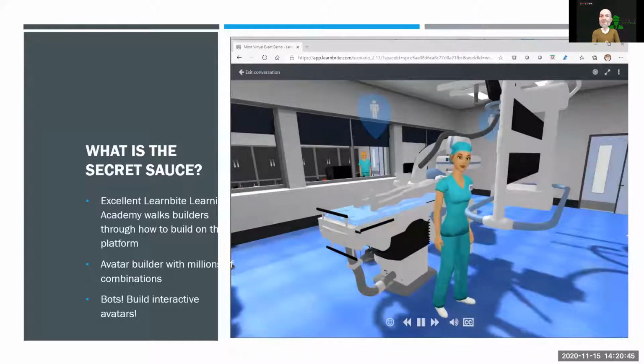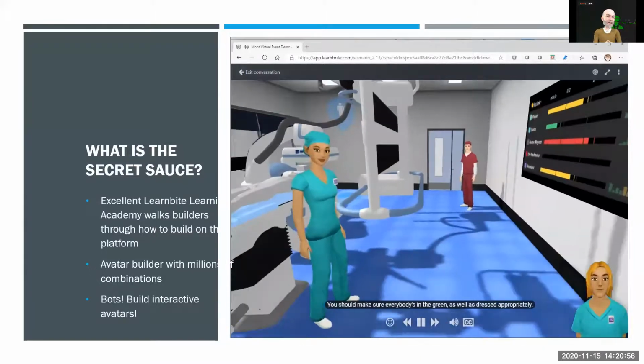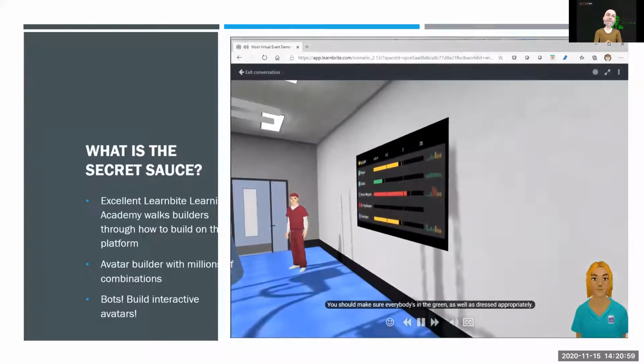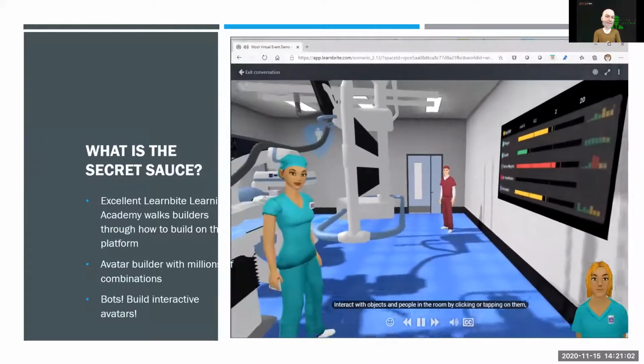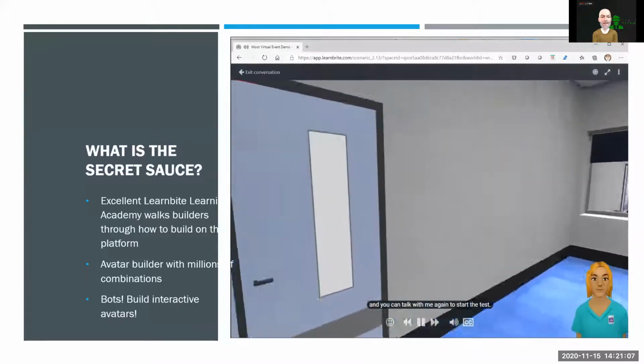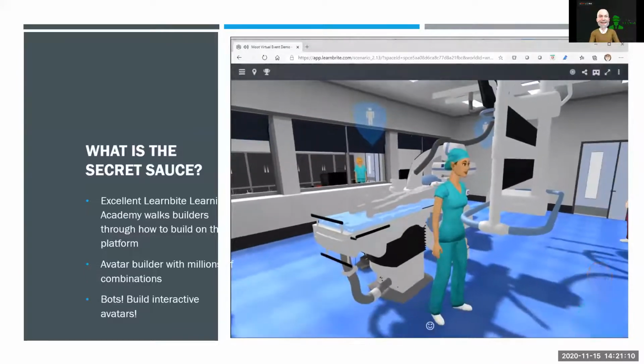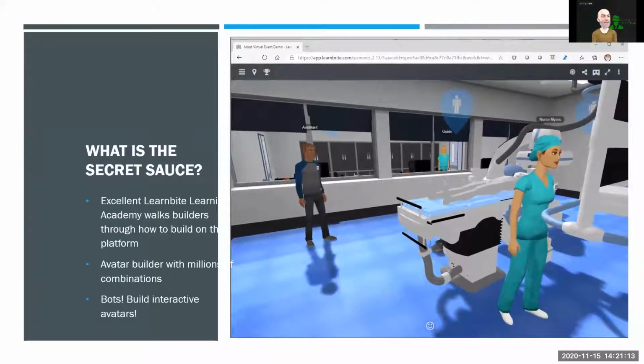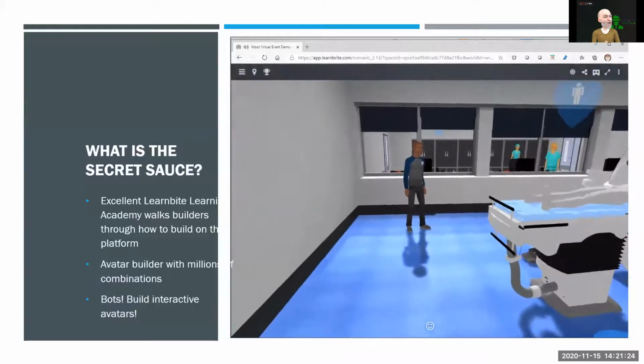The avatar builder has millions of combinations. You can see you've got the nurses and the radiology techs. And so the combination of not only physical attributes, but clothing and headdress and shoes and just literally millions of combinations to build your avatars and bots to suit and meet the need that you are trying to address. And then the interactive capability of the avatars so that these can be smart avatars or smart bots that are there with a singular purpose to walk a user through or guide them along a process.